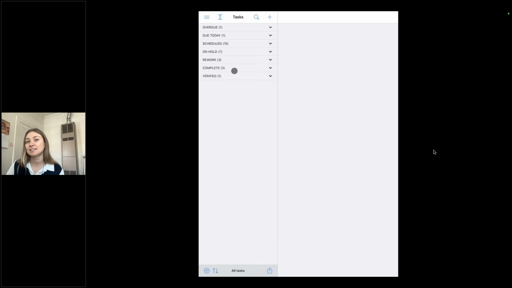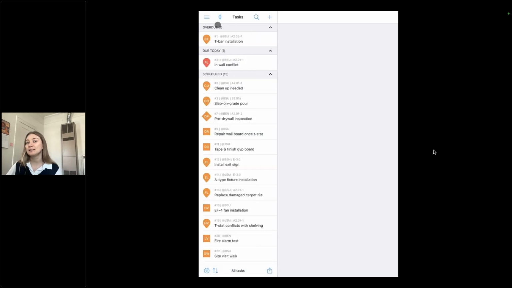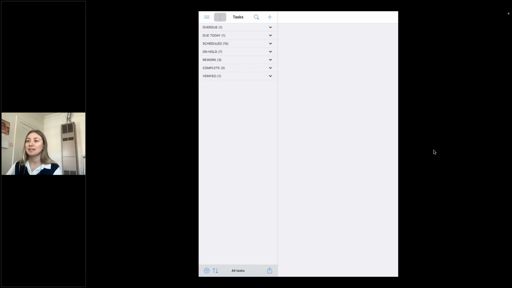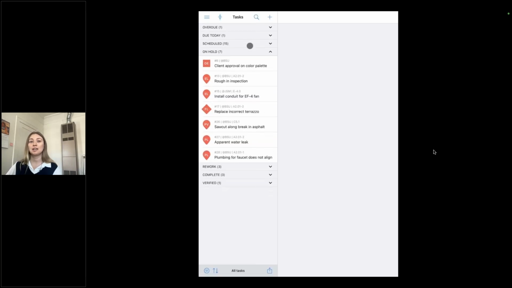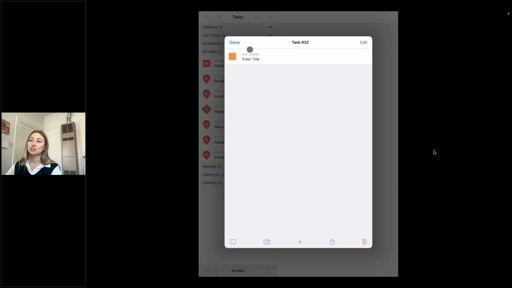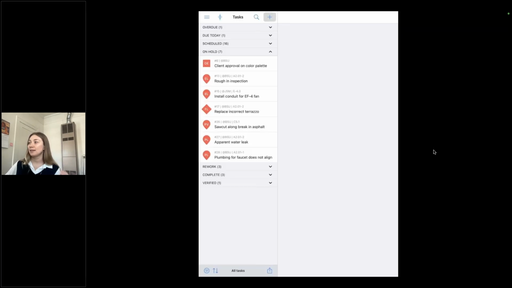Navigating around the tasks list is pretty similar to our plans. We can expand and collapse our various sections in here, and we can also leverage the search function to find a specific task or specific content within the task. If you want to create a task that is not associated with a plan, rather than dropping a pin like I just demonstrated, you can just press the plus button here within the Tasks tab, and that will allow you to create a task that is not associated with a plan sheet.